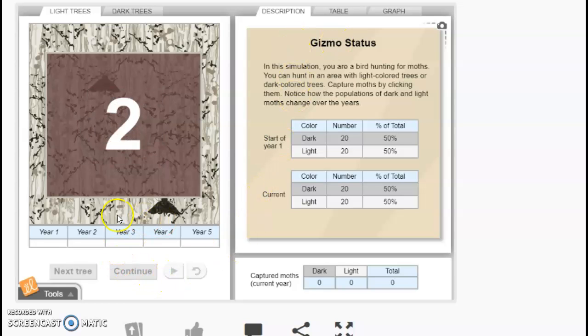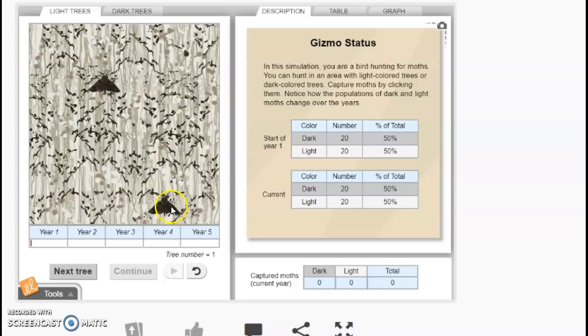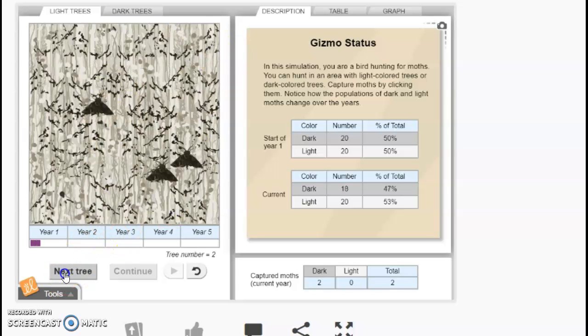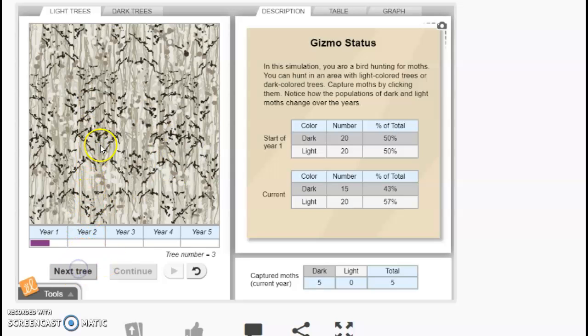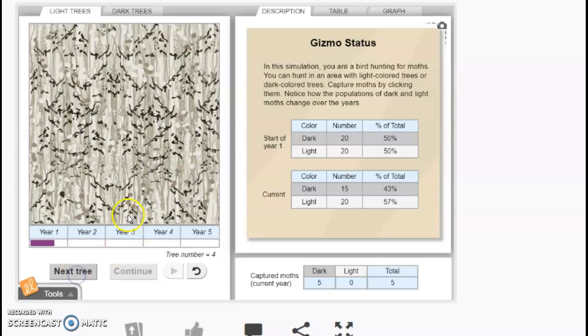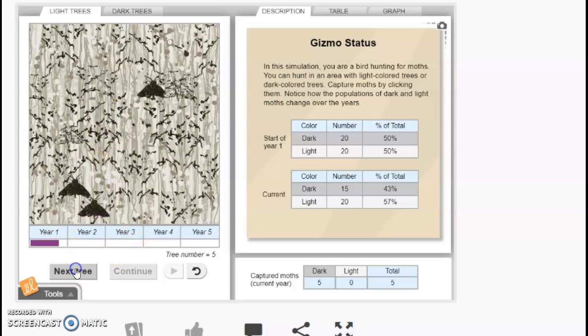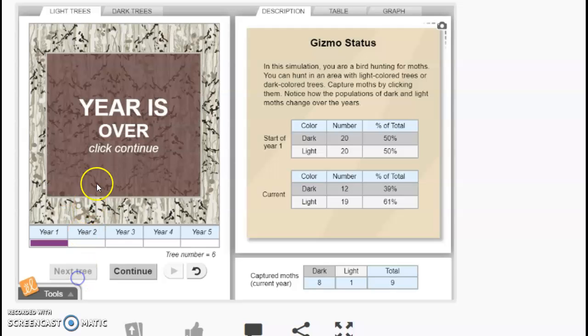Now when you hit play, you have to be the hunter. So I need to click on any moths that I can see. And there are light ones and dark ones. I don't see any more. I'm going to go to the next tree and I'm going to click some more. See if I can find you guys a light one. Don't forget to hit the next tree button. That one took me a while to find. Okay, there's a light one right there. But they're a lot harder to find.